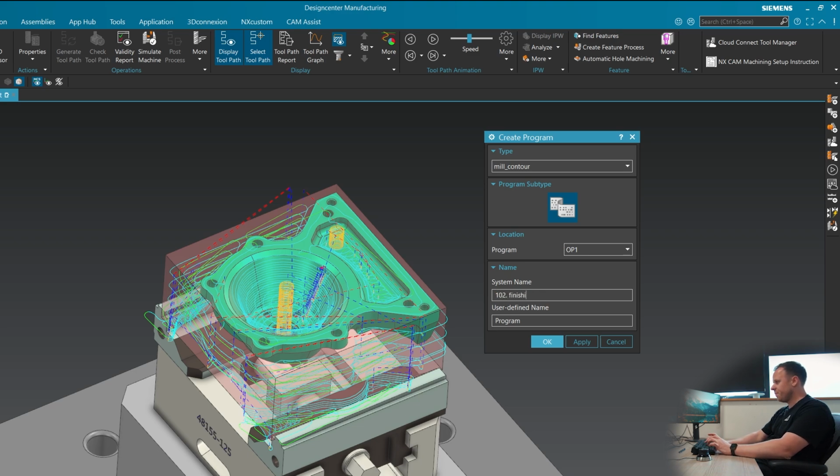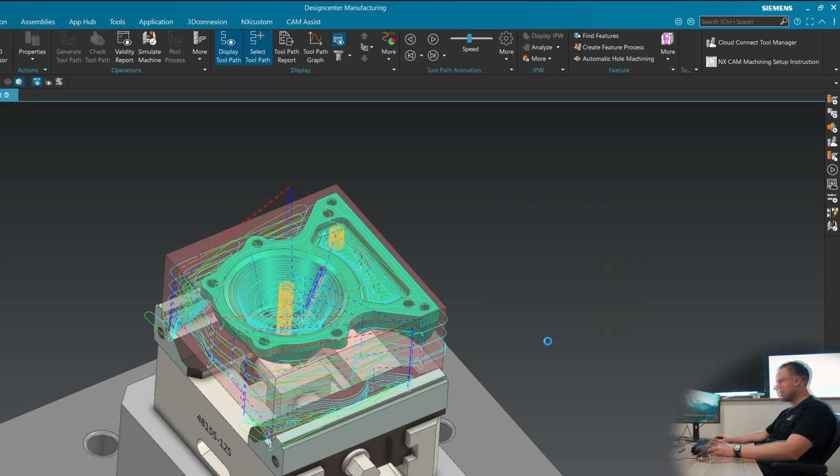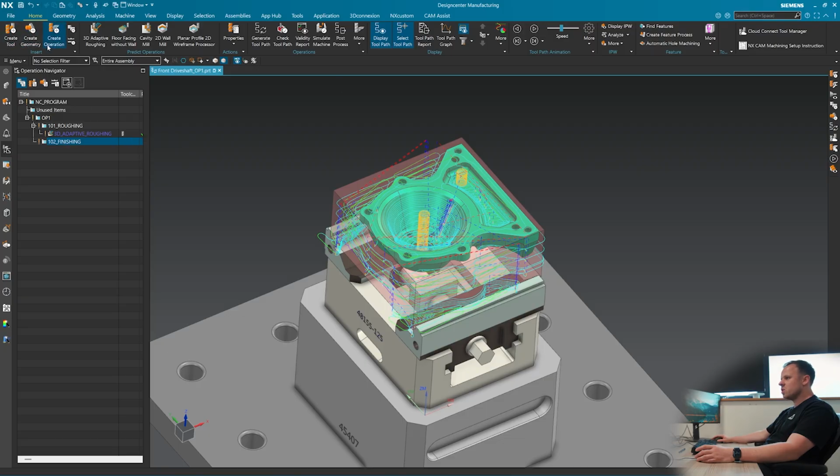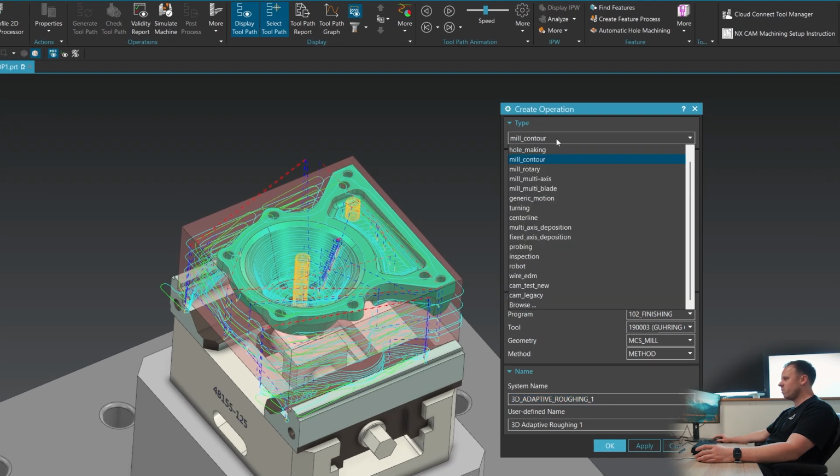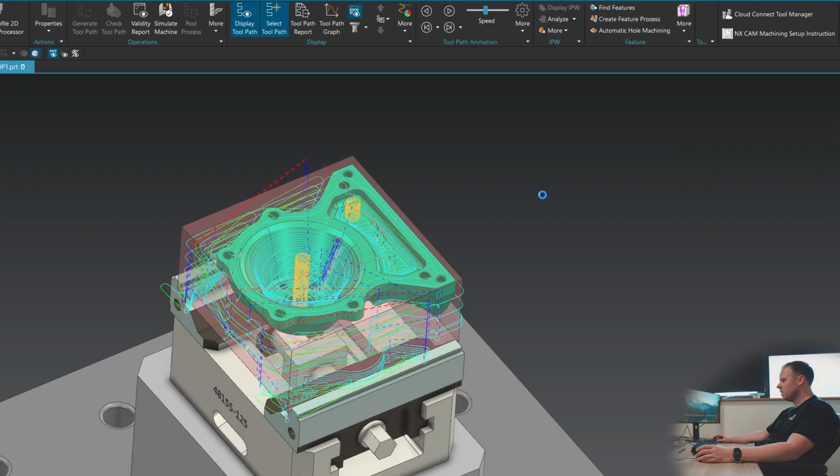Let's do some finishing. So let's go with this finishing. Let's quickly put a facing path down, first one.